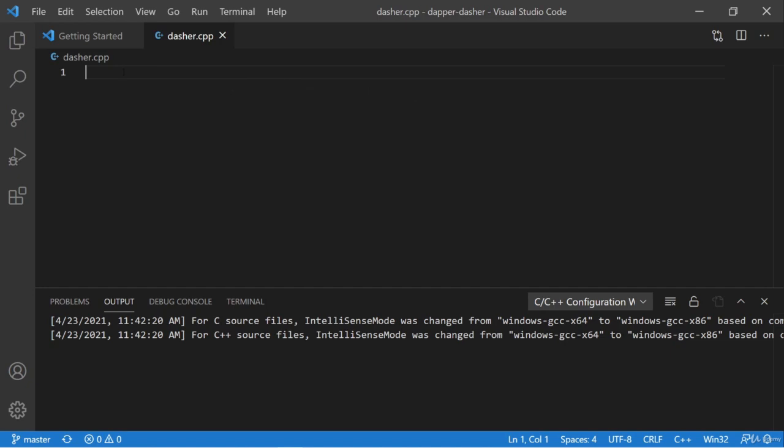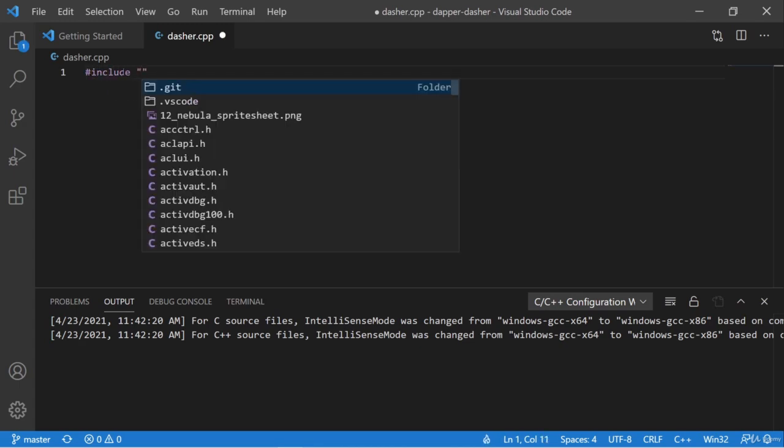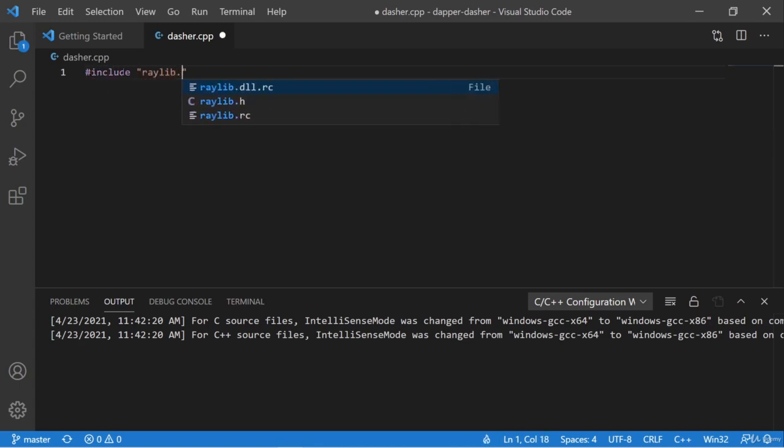Okay, so we're here in dasher.cpp and we're ready to start coding. So I'm going to first include raylib. So I'm going to use the include directive and include raylib.h. And next thing we need is the main function. So we're going to say int main, and here's the main function body.